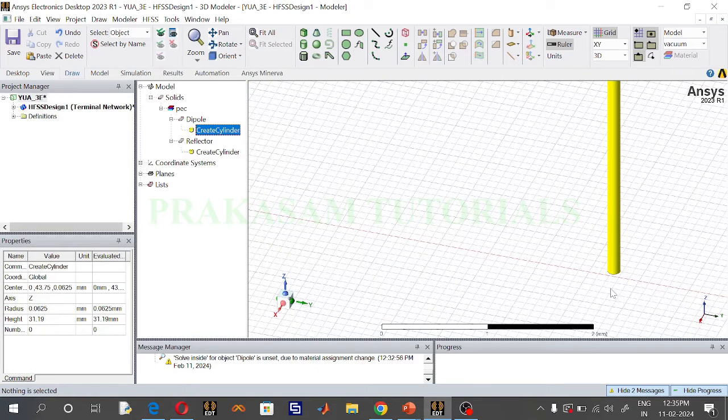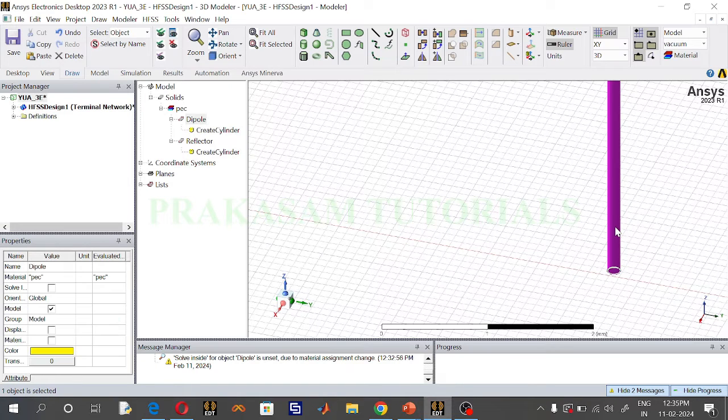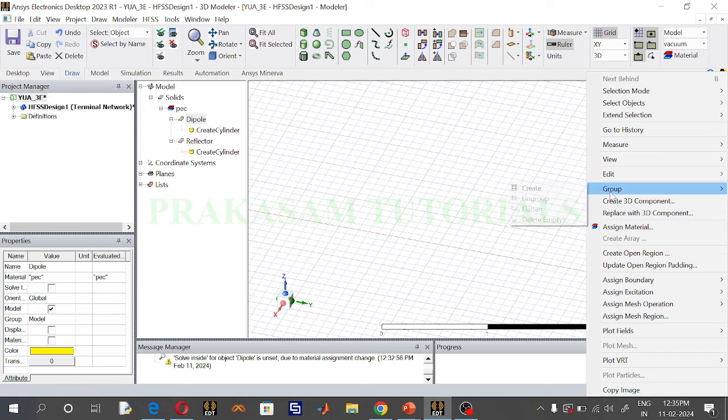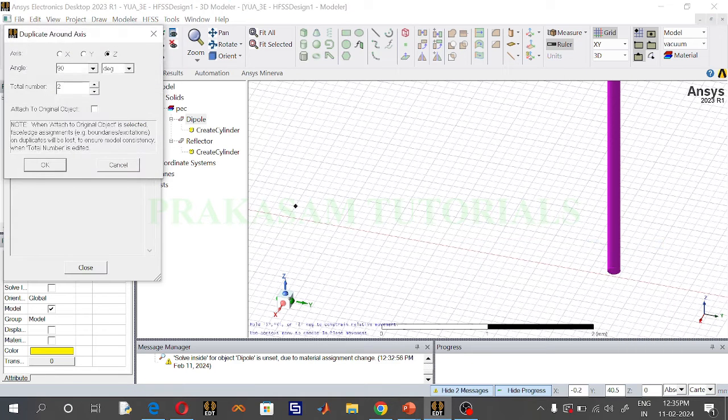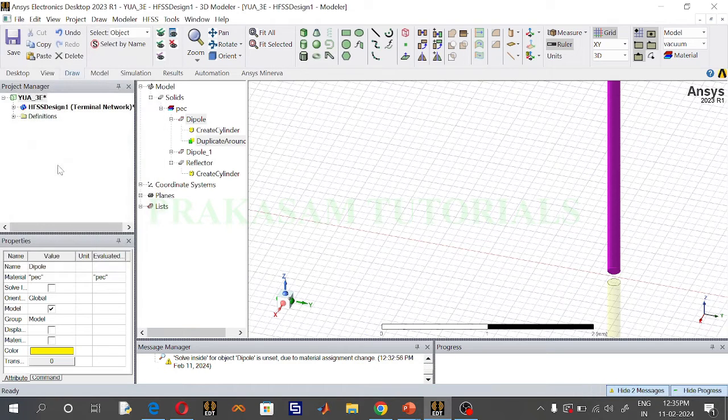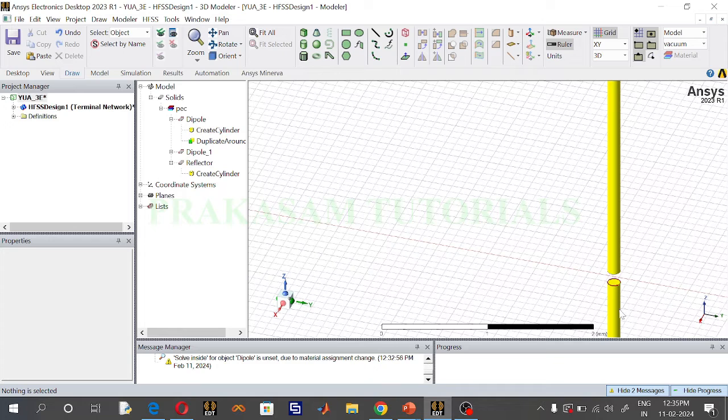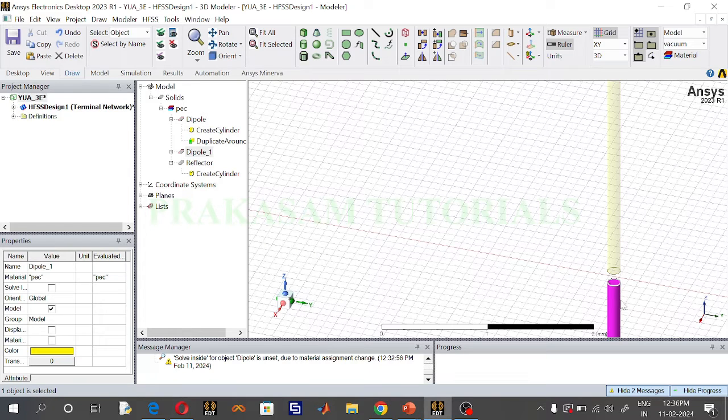Now draw the lower radiating element as a duplicate of the upper radiating element. Select the upper radiating element, right click on it, go to Edit, and select Duplicate Around Axis. The angle is 180 degrees, select Y, and click the OK button. This is the duplicate element around the axis, giving the upper radiating element and the lower radiating element.